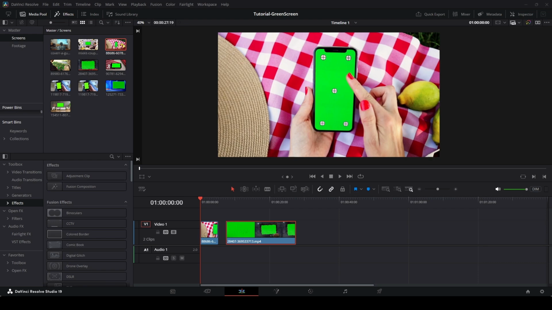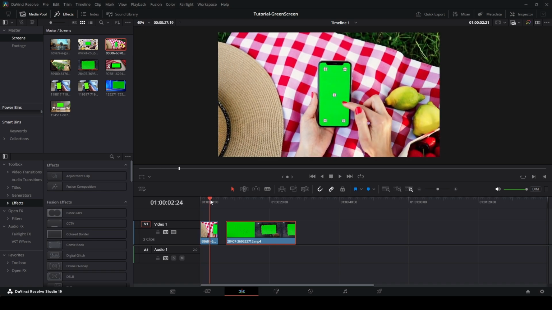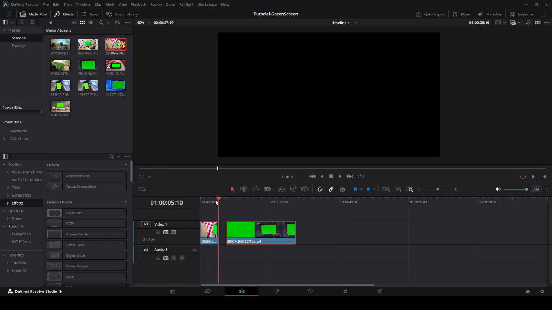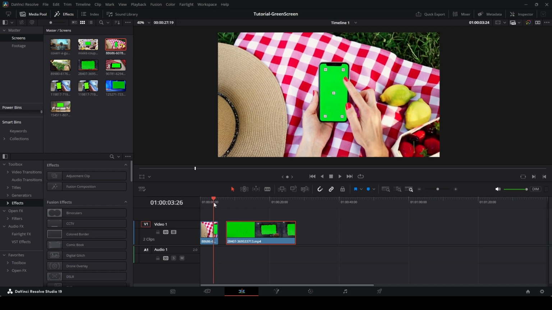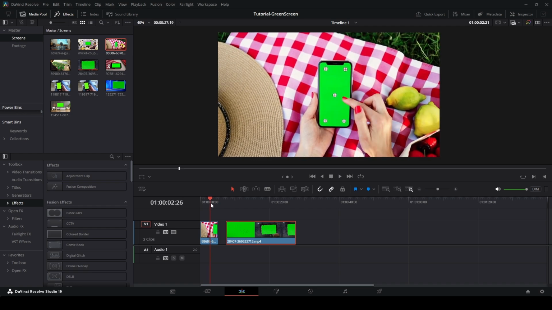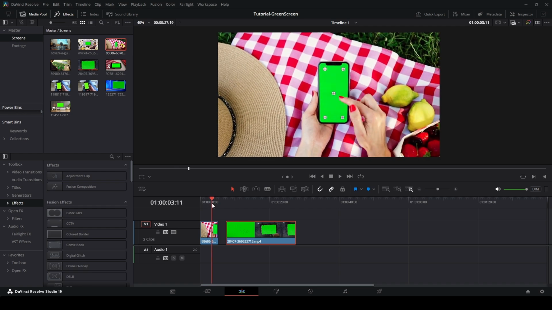What we're going to do today? Screen replacements. So I've got two scenarios. We've got this footage here of a lady scrolling through their phone on a picnic. The camera dollies out. There's a bit of movement, lateral movement, a little bit of a rotation. This phone wiggles a little bit there, okay?